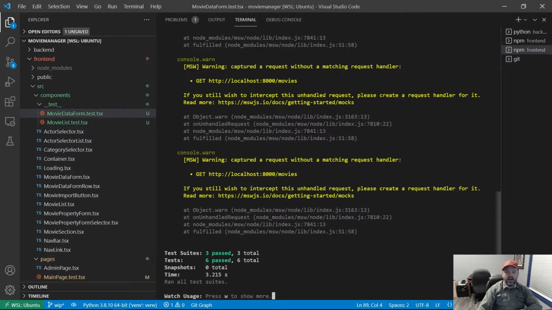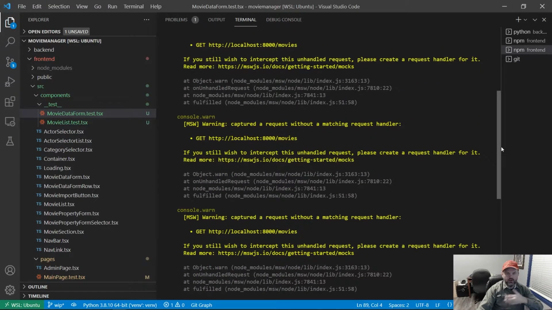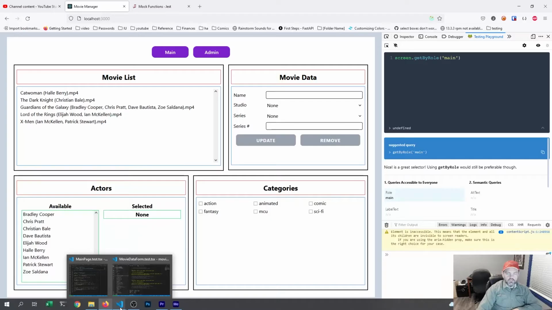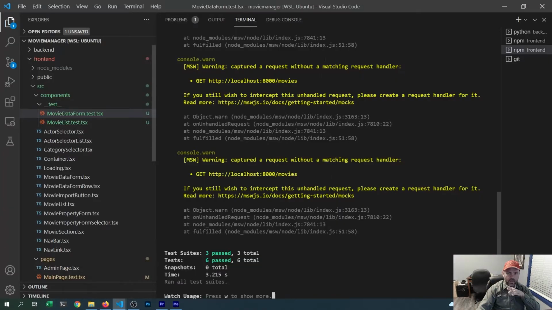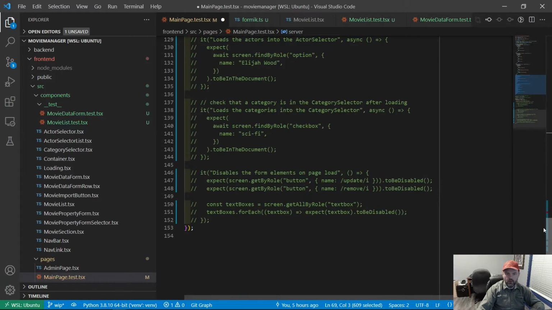Okay, we've got some more little errors. That's probably because of the main page test. Not going to worry about that right now. We can see this is mostly fine. It's trying to intercept movies, but again, shouldn't matter for this. So we also wanted to test that those text boxes are empty or disabled. So let's go bring that test over here as well.